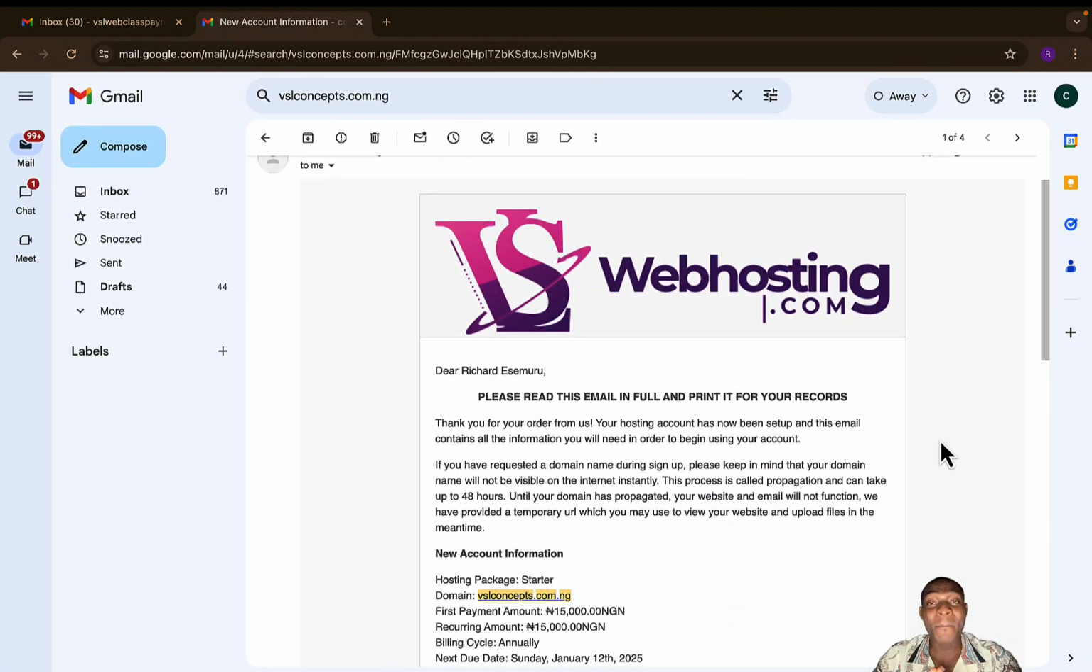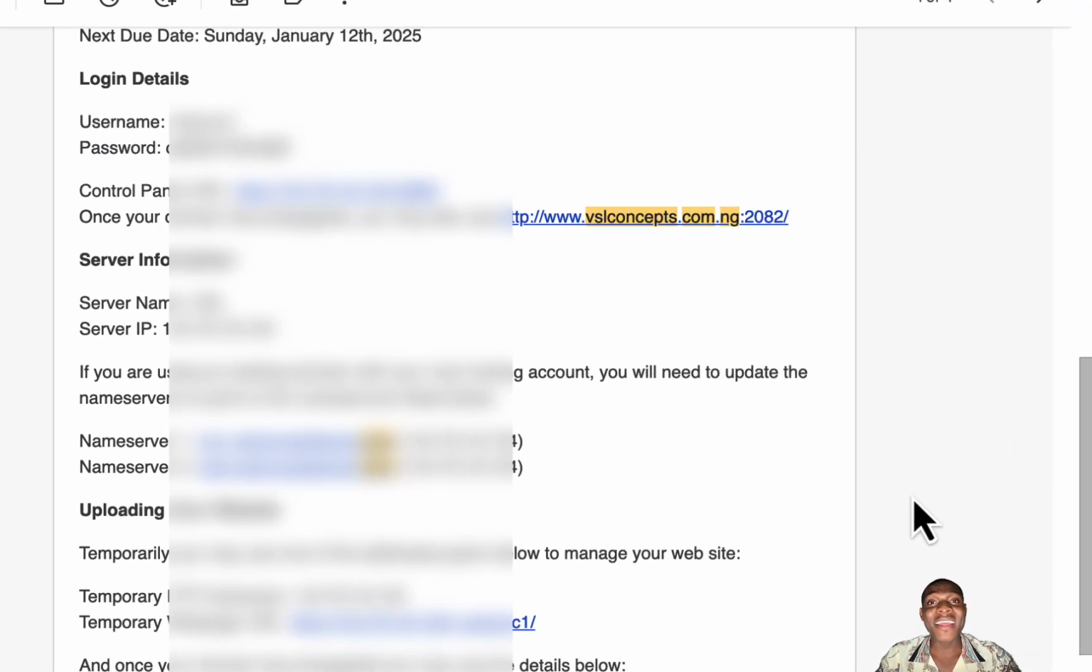Immediately after making your payment, you are going to receive your cPanel login details. Here are the login details to your control panel. That is where we'll be doing all the job. That email will carry details like this. You are going to see username and password.